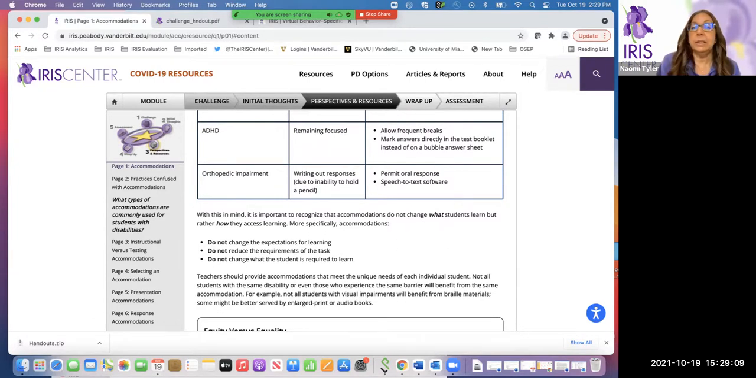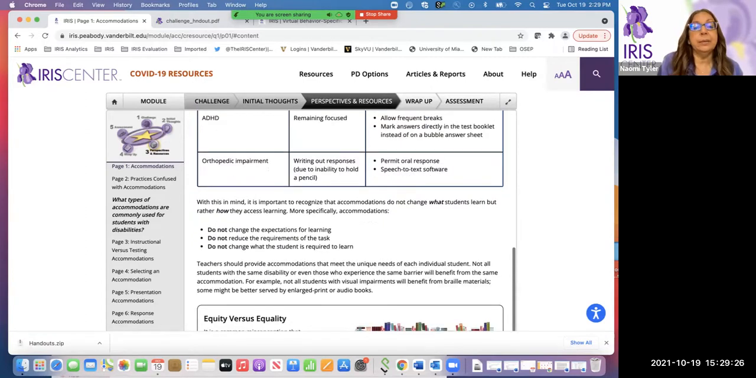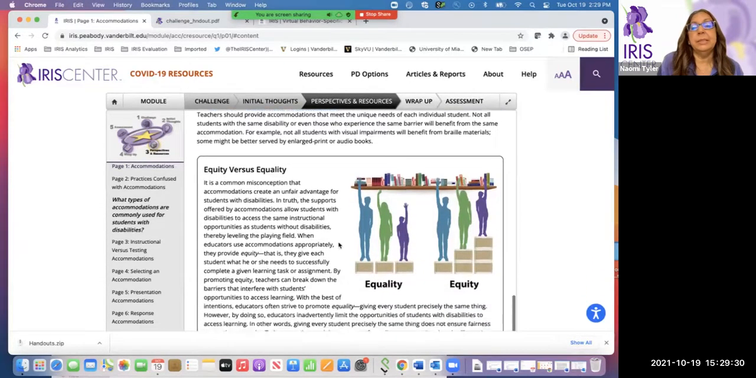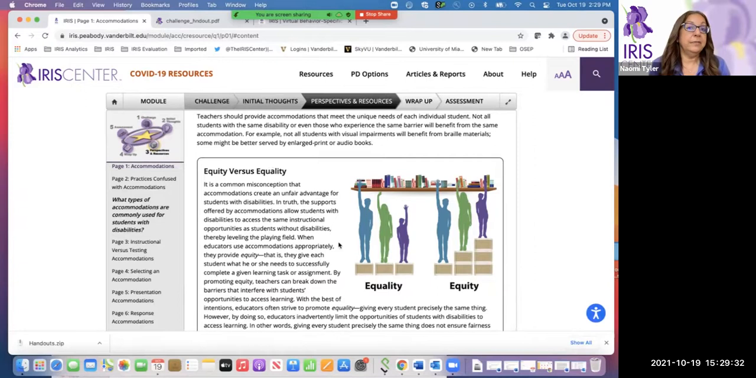We also know that there are some misconceptions about accommodations. Teachers may, in their initial thoughts, have talked about how they think that accommodations lower the expectations for learning, reduce the requirements of the task, and so on. So we address that here. One of the biggest misconceptions is that accommodations are in some way unfair. They give the student an unfair advantage over their classmates.